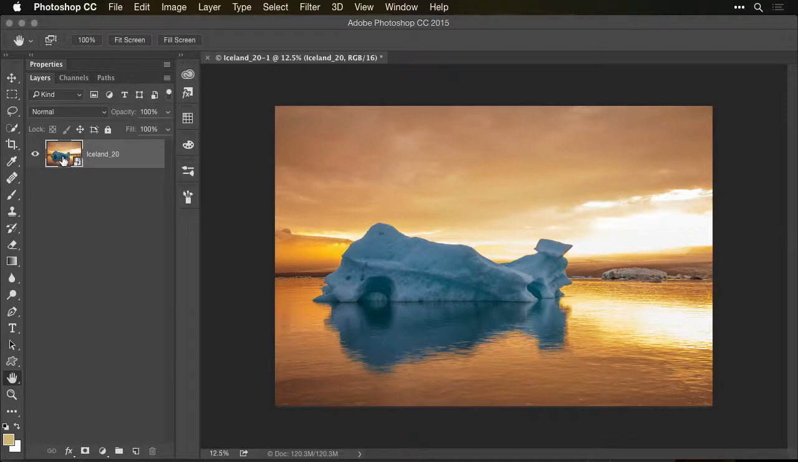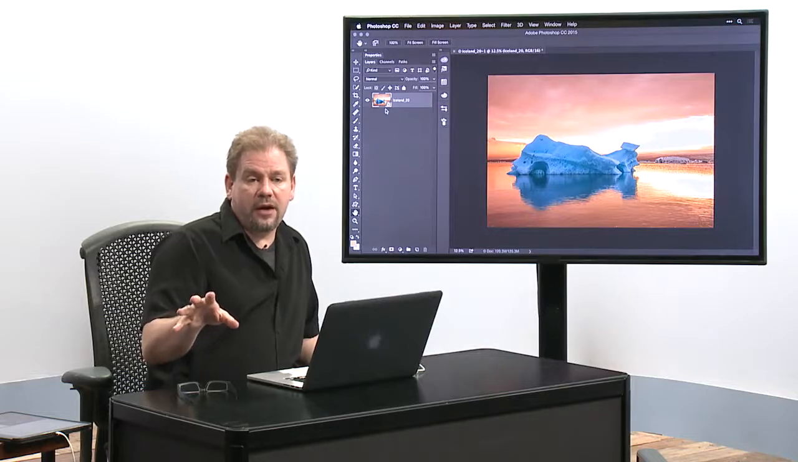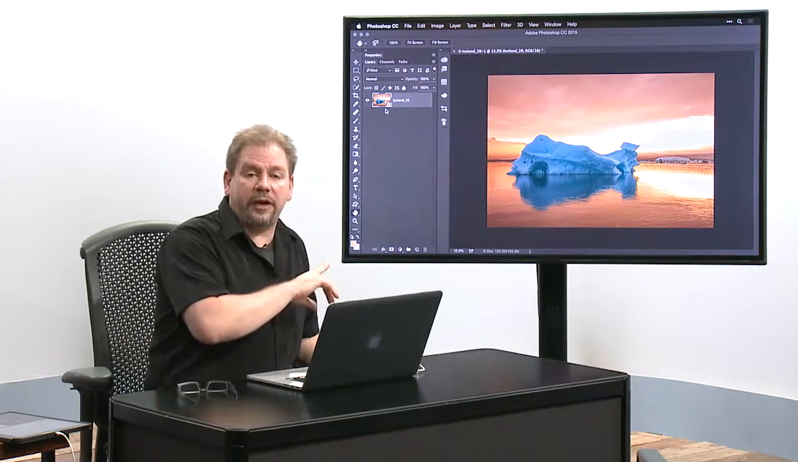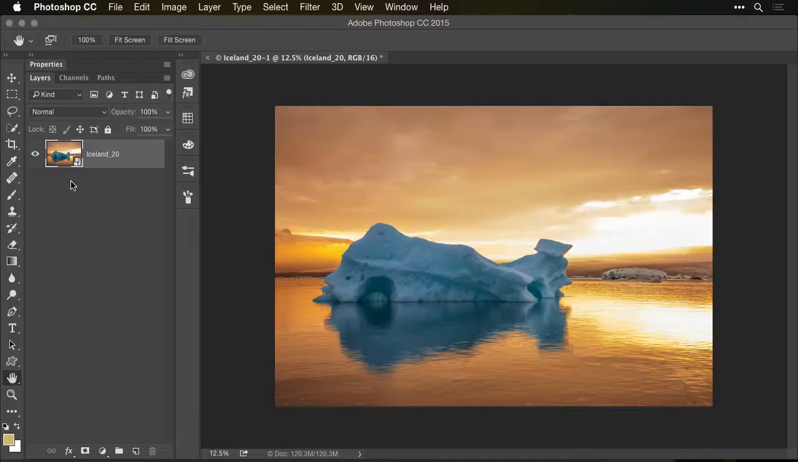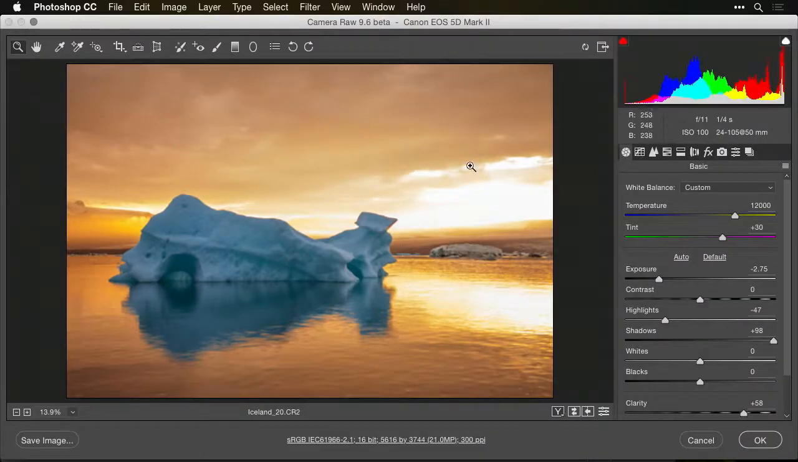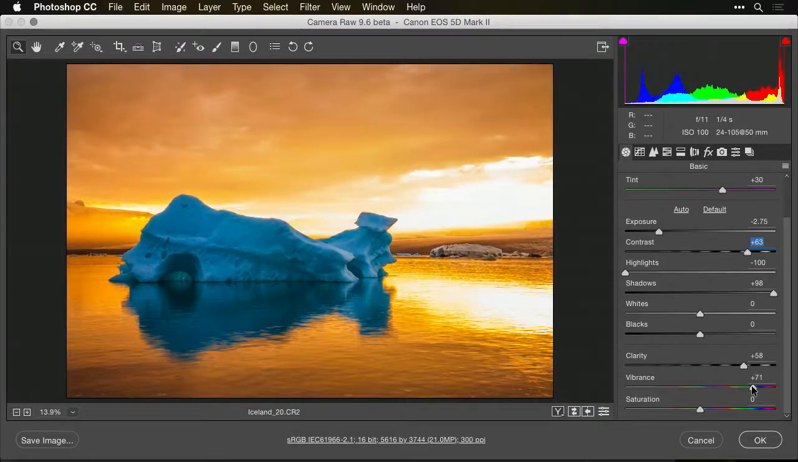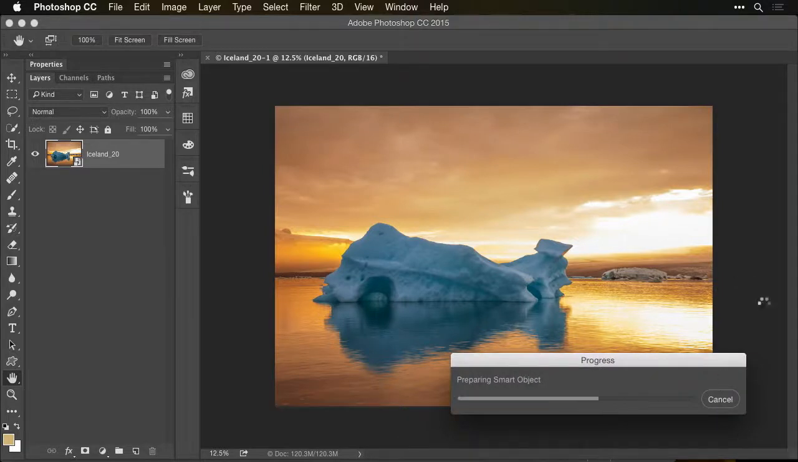Because if I were to want to make changes to the raw settings that are being applied, all I need to do is go into my Layers panel, and I'm going to double click on the thumbnail image for that layer. And when I do, Camera Raw should pop open. And I could come in here and make further changes to this image. In case it's not colorful enough, let's amp it up. All right, and when I click OK, it'll update this.